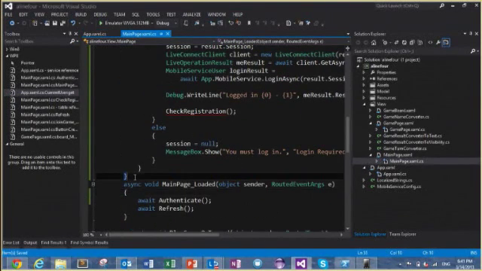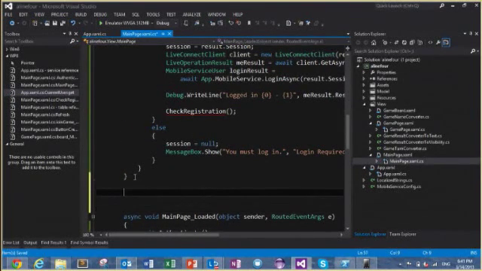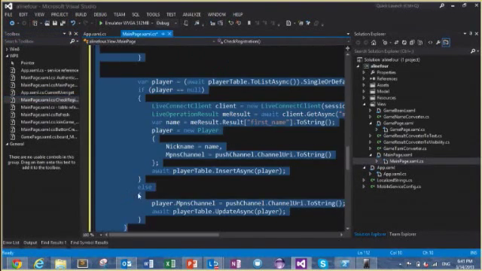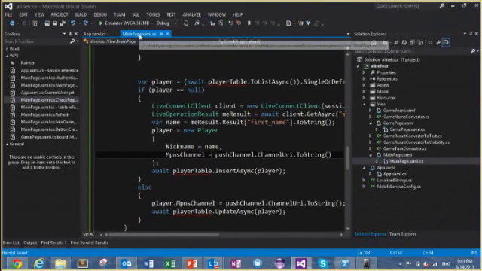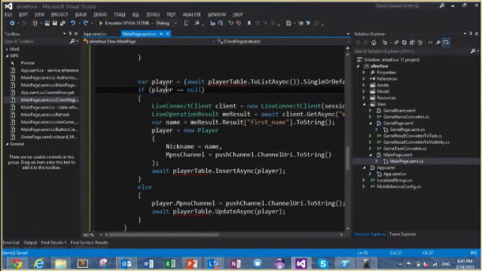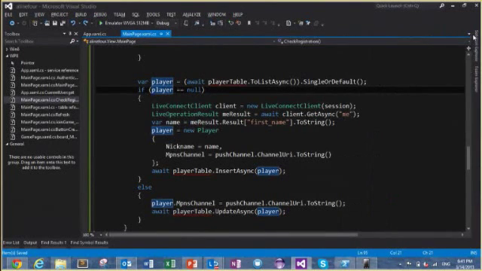Now we're going to do the check registration stuff to register the push channels. I'm going to make this a little bit bigger so you can see. I can just minimize this thing, I guess.